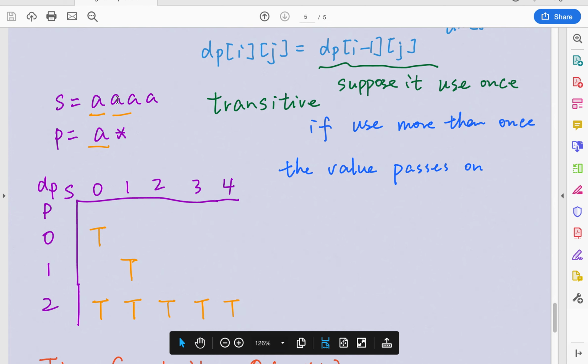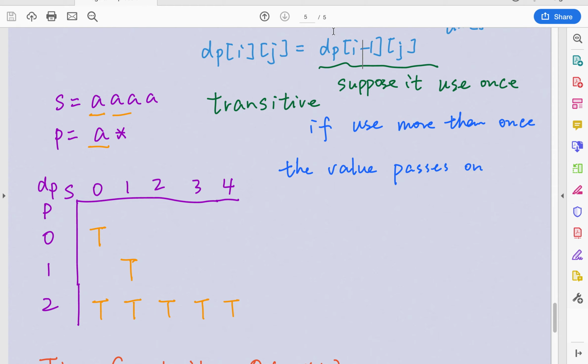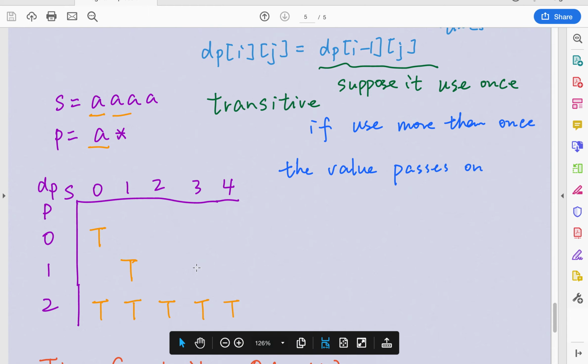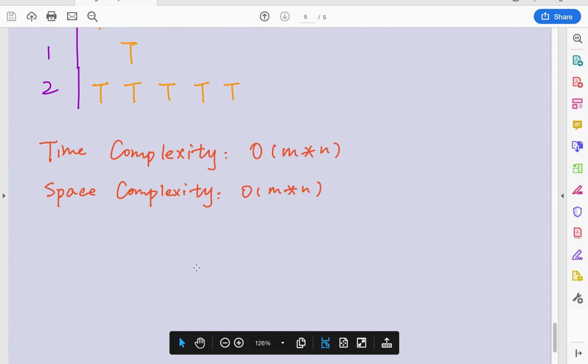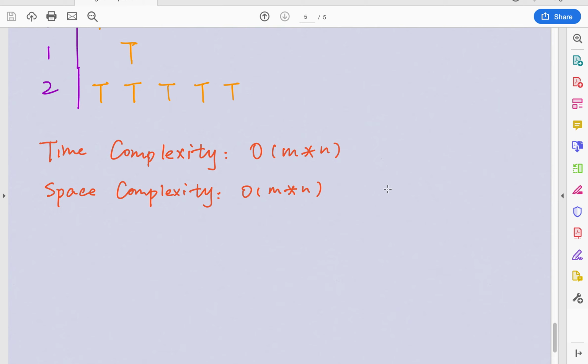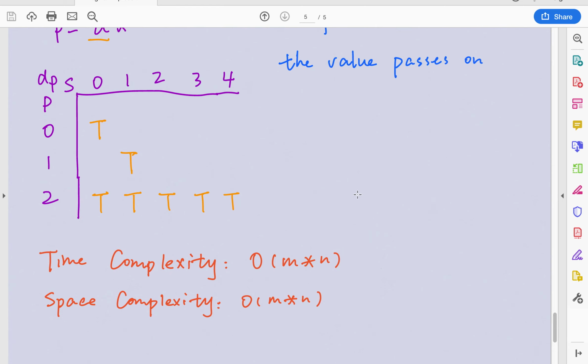Then we go to the second A. We do the same thing. We get this value transitive. So we also get true, true, true here. Okay, and the time complexity and space complexity are just big O of m times n.